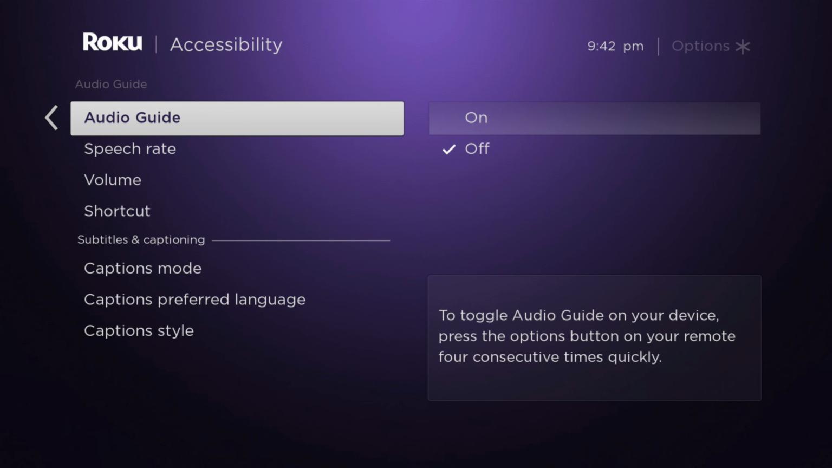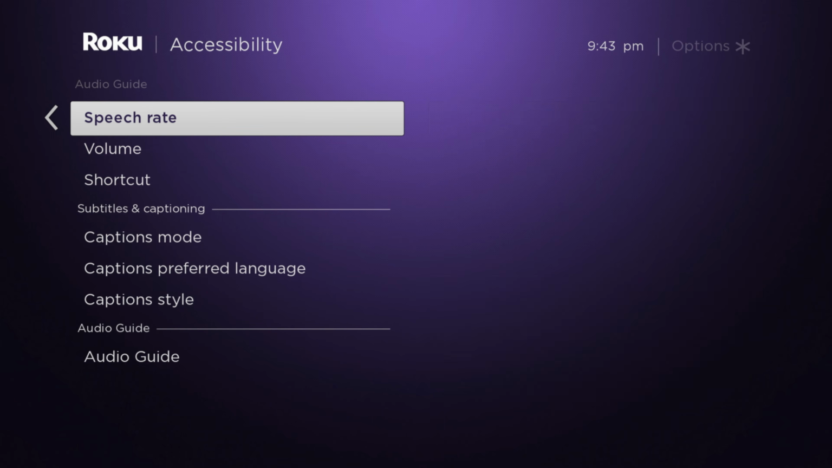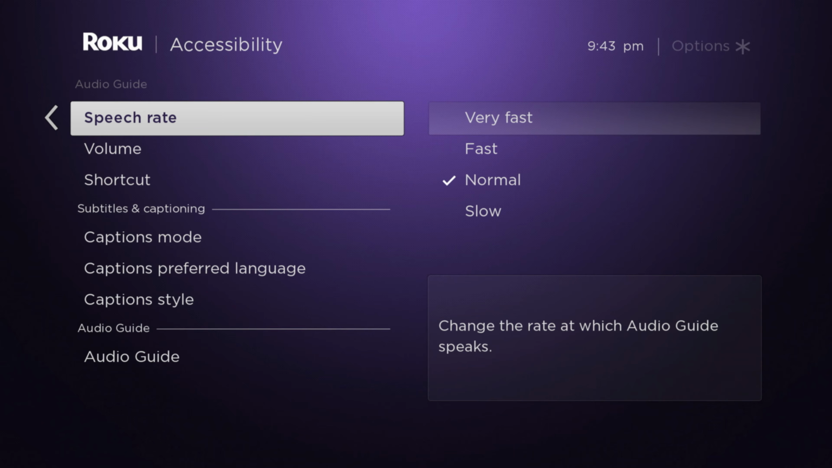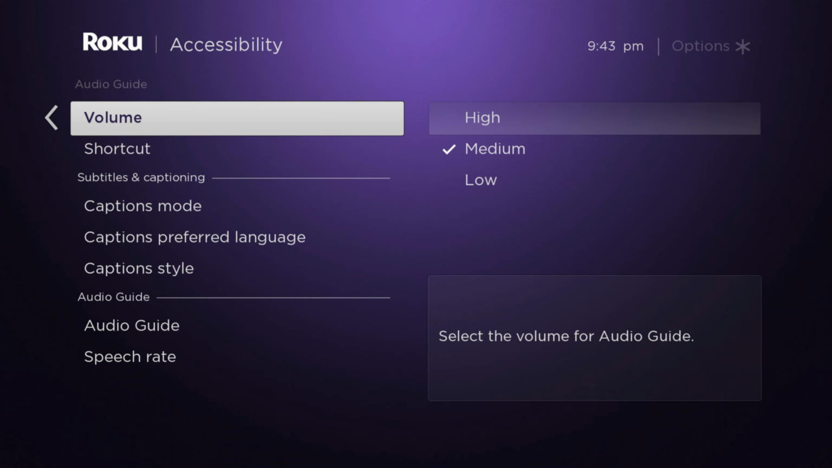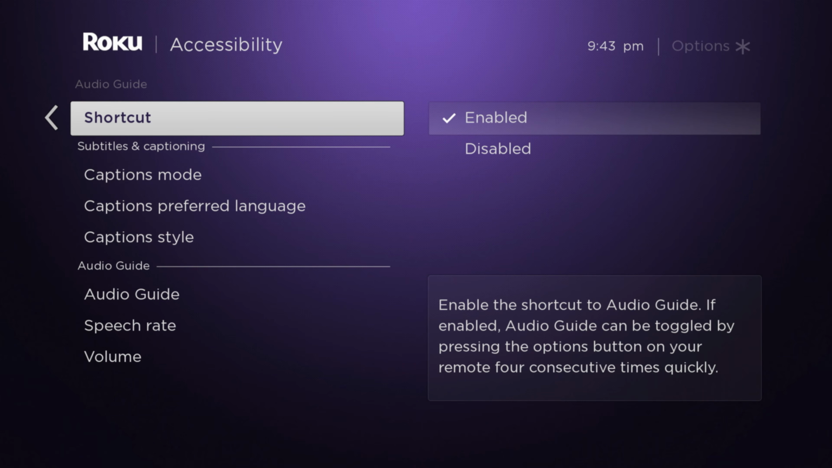The audio guide, when you turn this on, this can get very annoying, but some folks may need it. And if you need it, it's certainly not going to be annoying. The audio guide can be turned on there. And this is the speech rate for the audio guide, the volume for the audio guide, and then a shortcut for the audio guide.